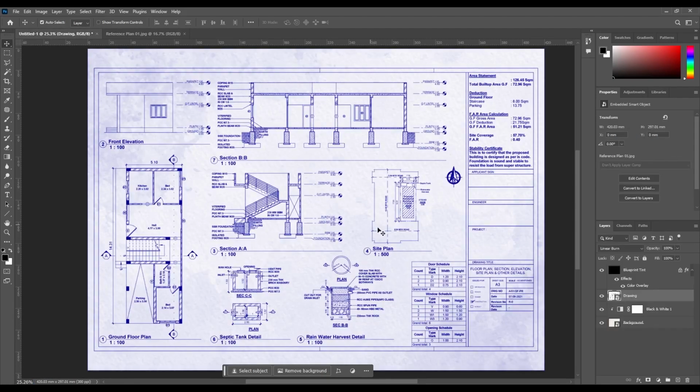As you can see, the drawing is replaced. You don't need to do any procedure. Just make it once and save it for yourself.